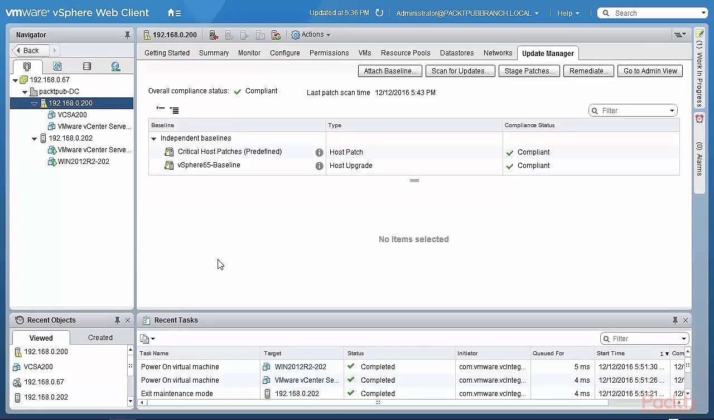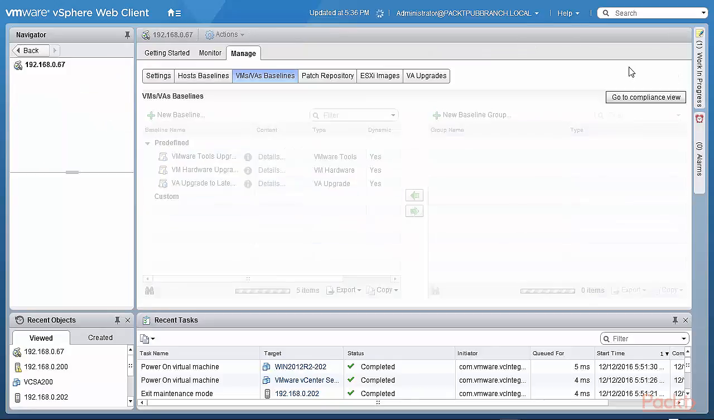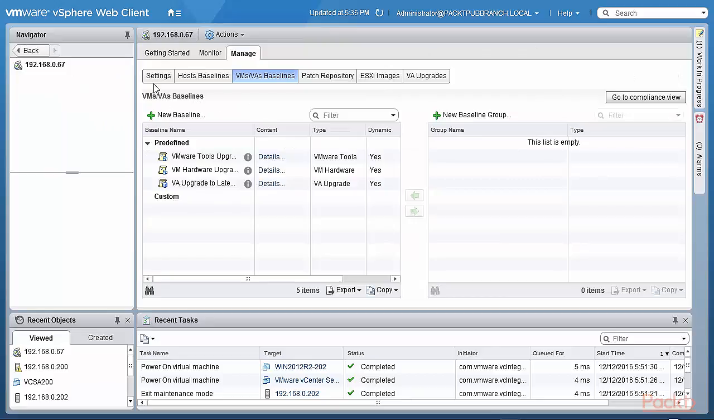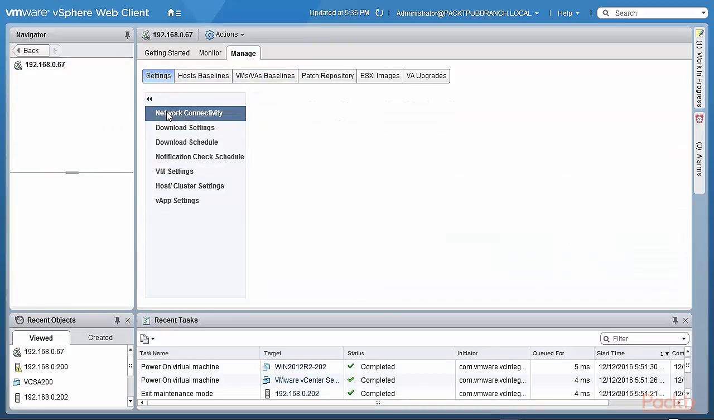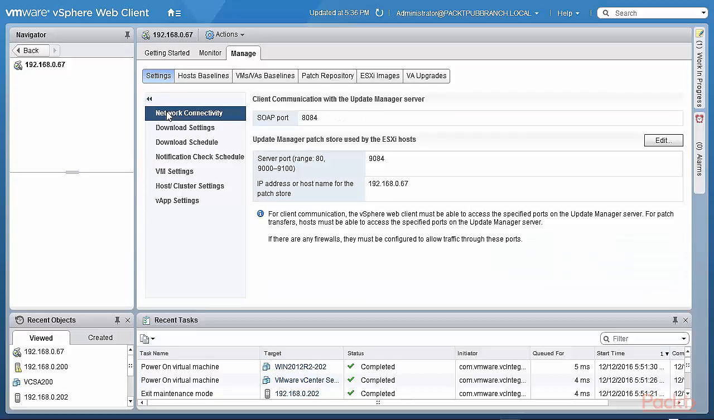So we are back in the lab. We're looking at Update Manager, and we will cover attach baseline, scan for update, stage patches, remediate, and so on when we actually do the upgrade and patching of ESXi servers. For now, let's go to the admin view and take a look at manage settings. You can see there are a lot of settings here. Let's go through them reasonably quickly. Network connectivity. This is how various clients communicate with the Update Manager server. This was set at installation time.